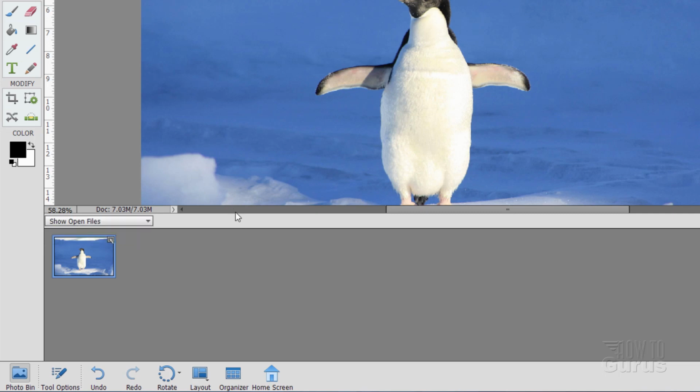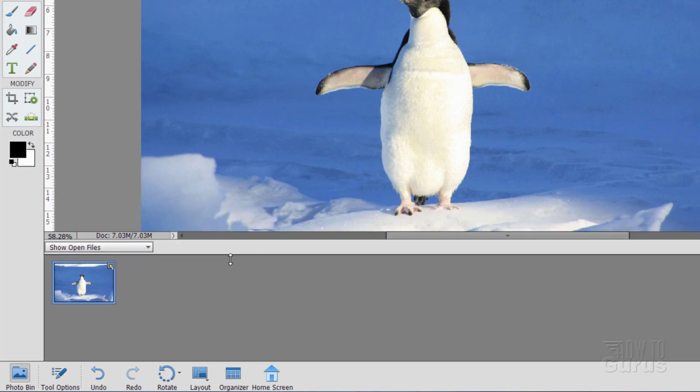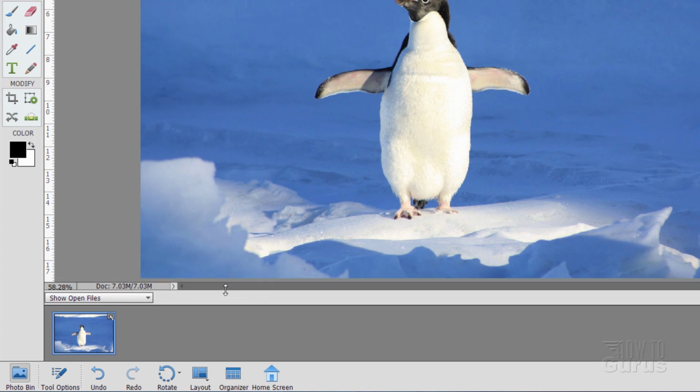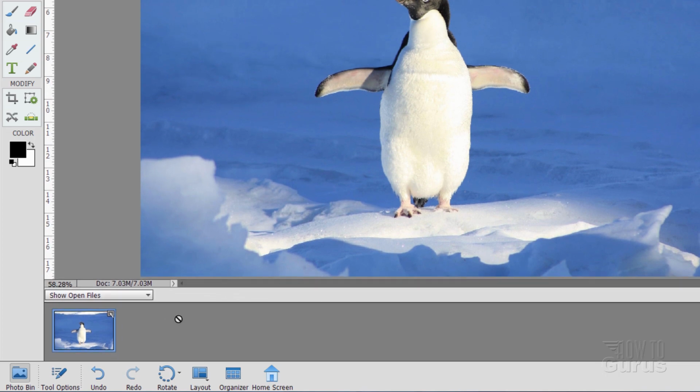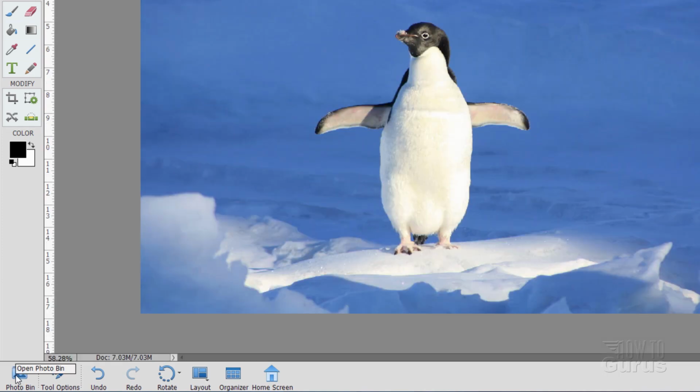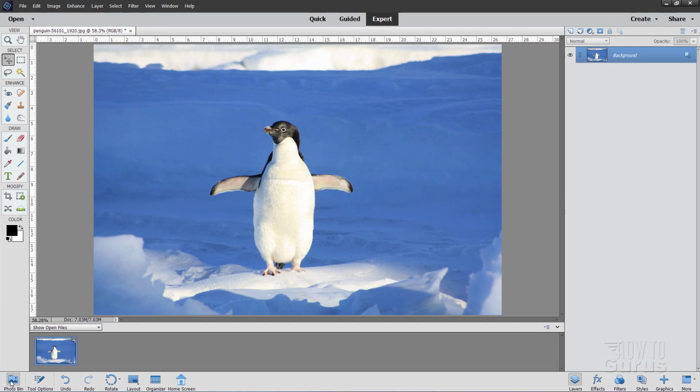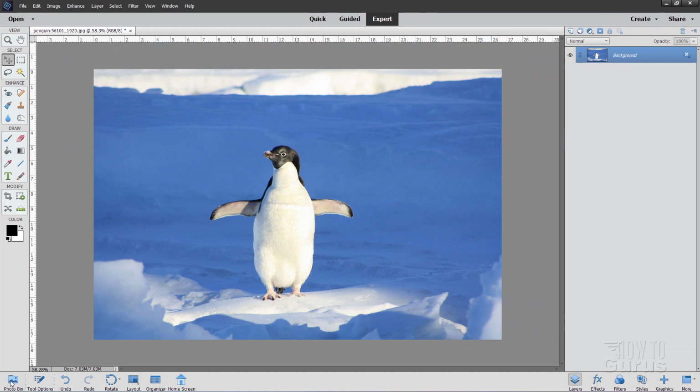Okay, we just pull this back down again. It's a little hard to grab that sometimes, but you can do that. Now you find the button for this at the very bottom left-hand corner. Here's the photo bin button right there, hiding it and showing it. Sometimes if you want to get your largest image on your screen, just hiding that is a way to go.